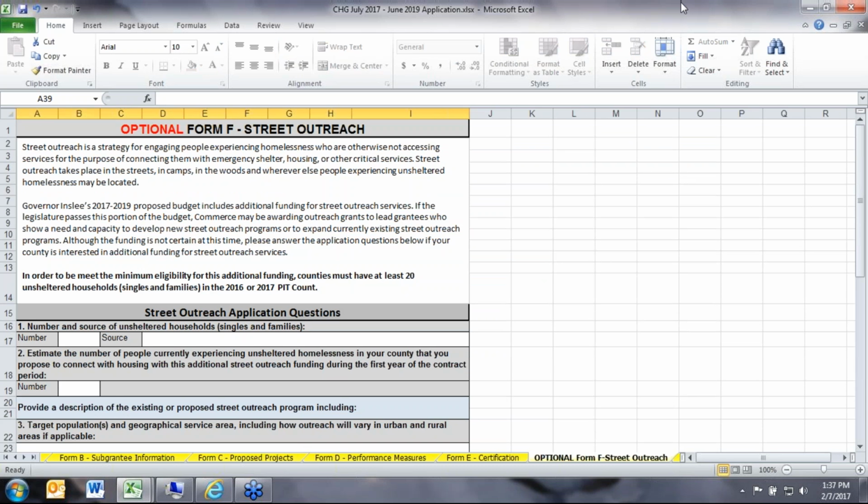And this is new. As it says here, and it says in the beginning of the application, the governor's proposed budget included some funding for street outreach. And at this point, we don't know exactly if this will be included in what's passed in the budget, but we want to be able to grant funds if they come through. And so we have some questions here if your community is interested in either expanding an existing street outreach program or creating a new street outreach program. And there's a minimum threshold for eligibility on this, and that's that in your 2016 or 2017 PIT count, there were at least 20 unsheltered households.